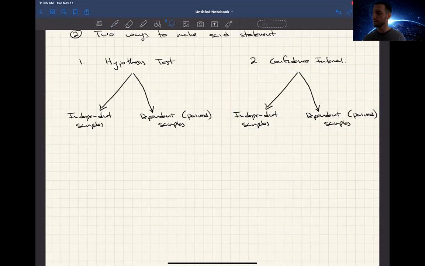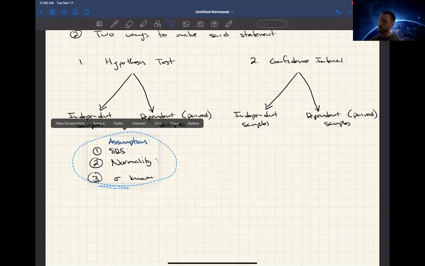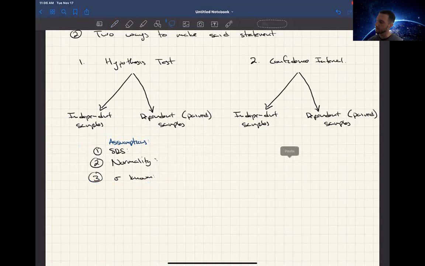All right, now the structure of these procedures is actually going to be exactly the same as we talked about before. So the assumptions are going to be 1, SRS, 2, normality, and 3, sigma known. Okay, and that's going to be the same for both procedures. So in that sense, everything is basically identical.